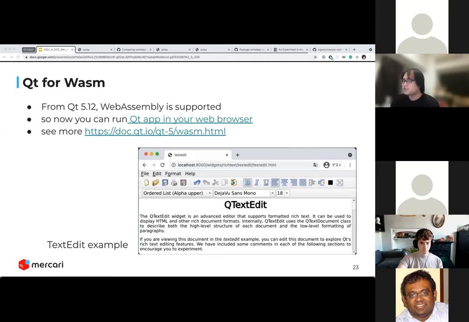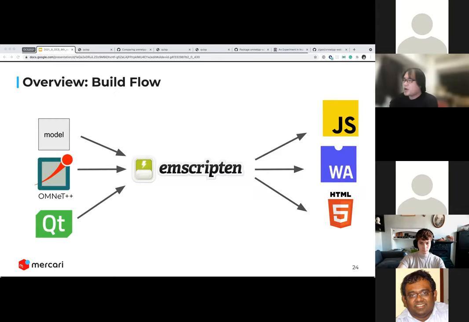And fortunately, from Qt 5.12, WebAssembly is supported. So we can compile a Qt application into WebAssembly and run it in your web browser. In the screenshot, I tried to compile a Qt example text editor into WebAssembly and open it in my web browser. So here you can see the address bar of the Chrome web browser. Okay, so far I introduced WebAssembly, Qt and OMNeT++ QtEnv.